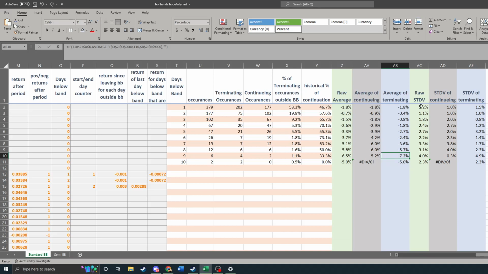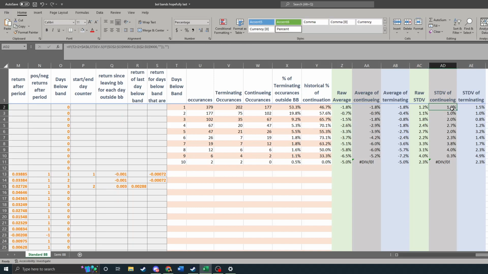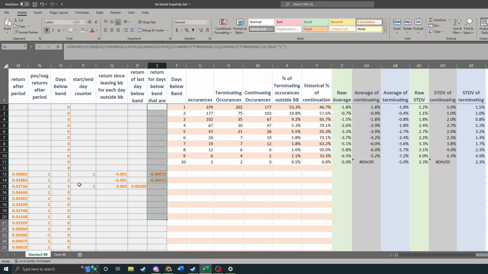And then we have the standard deviations for the raw, so that's just all of these. So standard deviation for all the 1 days, standard deviation for the continuing ones, so standard deviations of all those for 1 day, 2 days, and 3 days, depending on which one you're looking at. And then the standard deviation of the terminating ones for each day. So that's all these for like the 3 day, the 2 day, and all that.